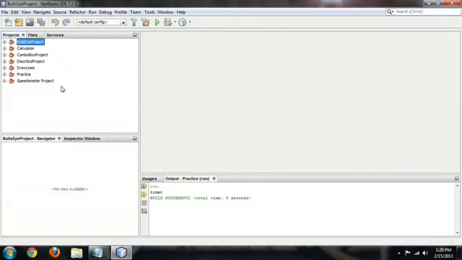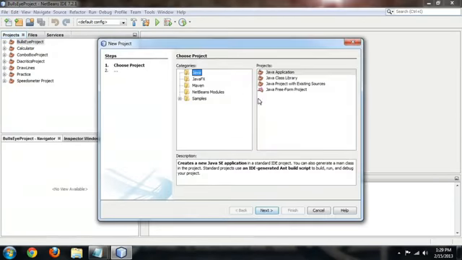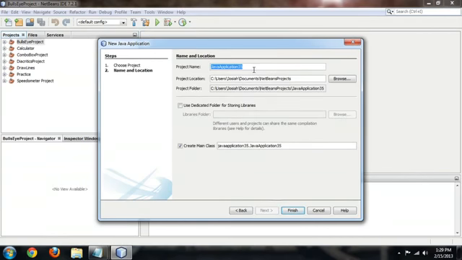So here we are inside of NetBeans, and I'm going to go to File, New Project. We want to select Java Application. I'm just going to name this Draw Stuff. And make sure that Create Main Class is checked. Sometimes you don't need to do this, but occasionally it'll create problems for you. And so we say Finish.